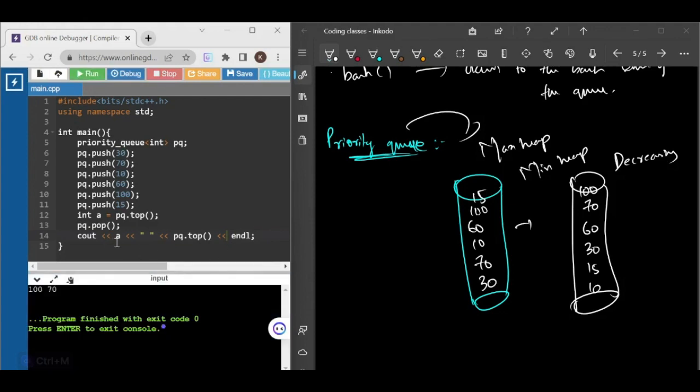So yes, your a is 100, that is pq dot top, and then your other element, that is pq dot top. After pushing all these elements, we have popped it in the 13th line. So your 100 is no more in the queue. The top element next after that is 70. That is what we have got. So this is how you can go through priority queue. You could have understood the importance of priority queue by now. You can have your elements arranged in such a manner that you get the maximum element on the top, in decreasing order.